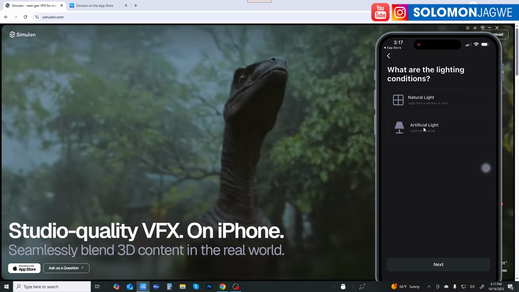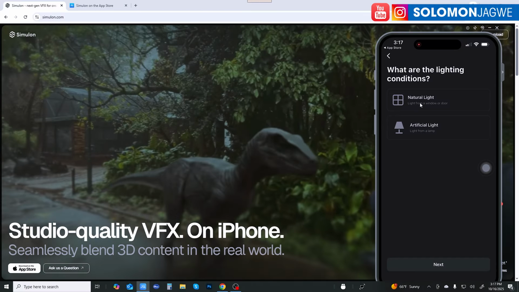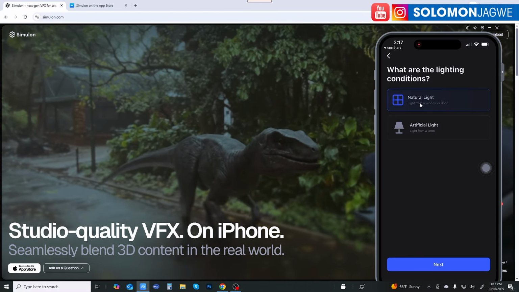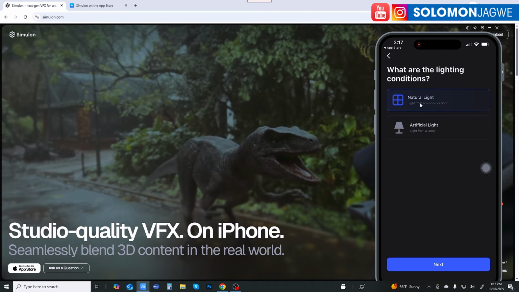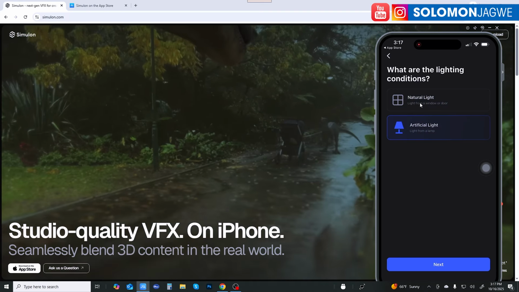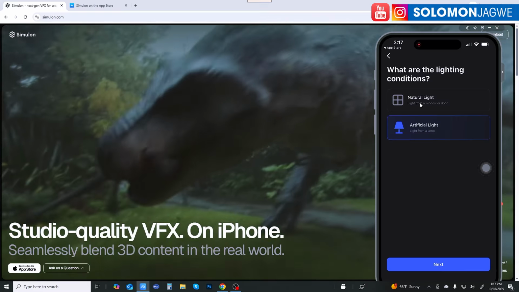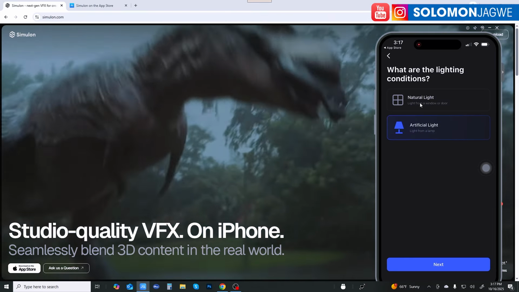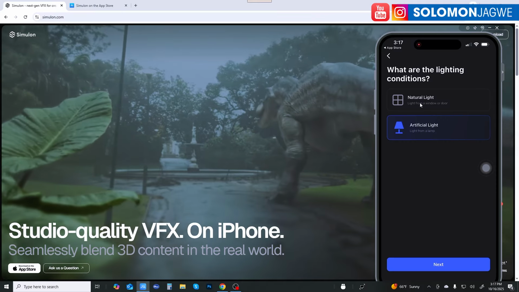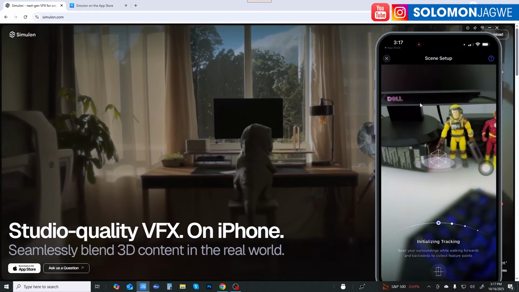And this is the part where you get to choose what kind of lighting it is. So if it's natural lighting, it's going to be lighting that is coming from a window or a door. And if you choose artificial lighting, that's the light that is inside of your office, for example, or a hallway or a lobby in a hotel somewhere, or your room. So I'm going to do artificial lighting for now. Press next. So this is my desk right now.